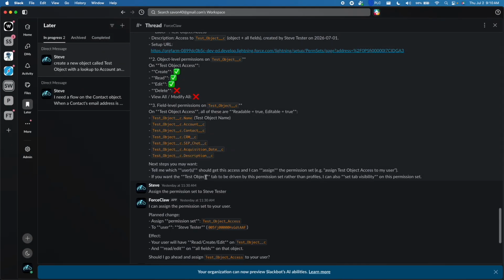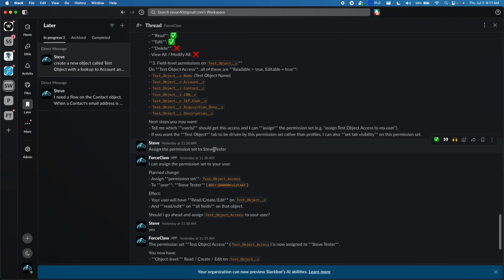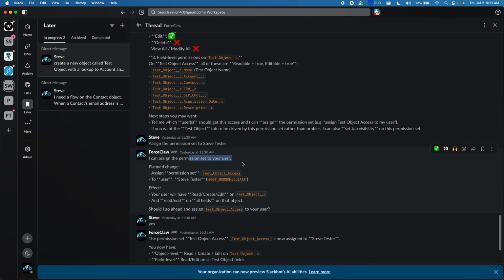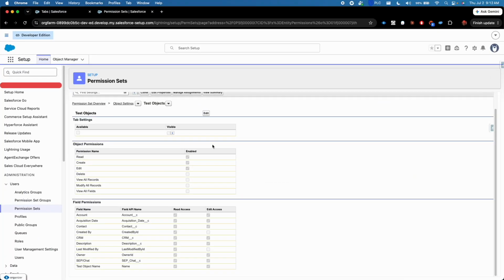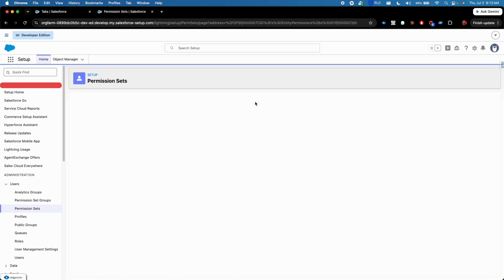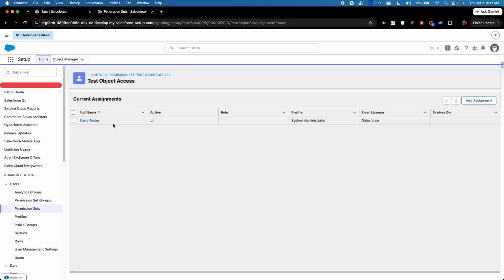Going back, it's asking me again the next steps. So I asked it to assign the permission set to Steve Tester, which is me. As you can see, it recognizes that it's me. This is because ForceClaw always runs as the person making the request. This way it only ever acts with your own Salesforce permissions. It can't do anything more than the person that's making the request would be able to do manually in Salesforce. So let's go back and confirm that the assignment happened. If I go to manage assignments, okay, we see it's here.